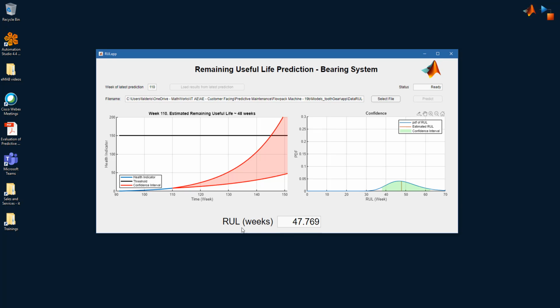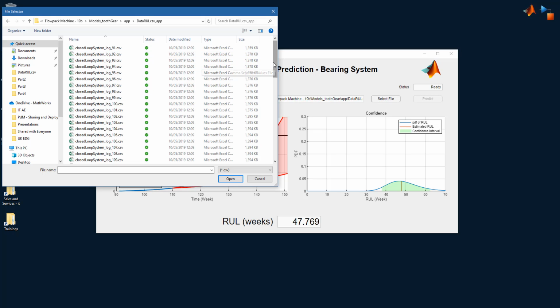But of course, this is just an estimation. This is a prediction that we do with a certain degree of confidence. Here with the red, we have the extrapolation of the health indicator of our machine. The health indicator could be anywhere between these two red lines. And this is the PDF of the remaining useful life of our machine.